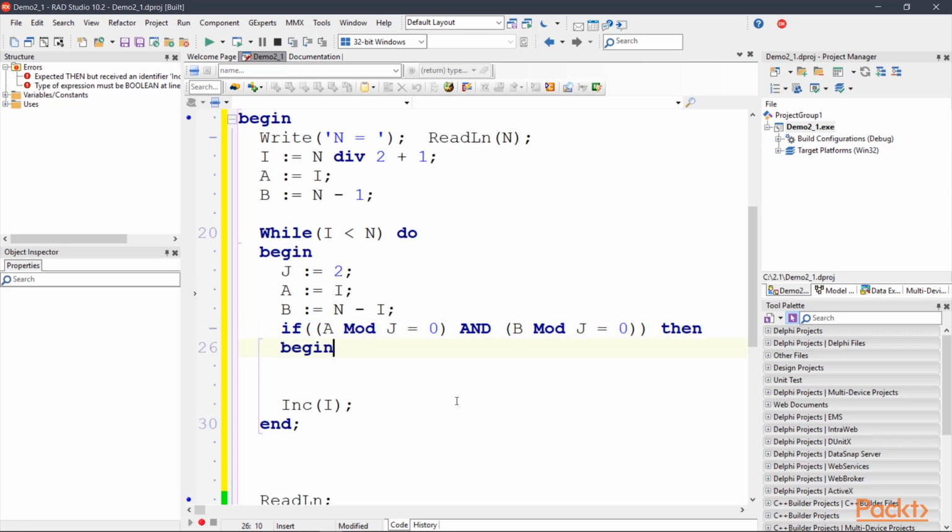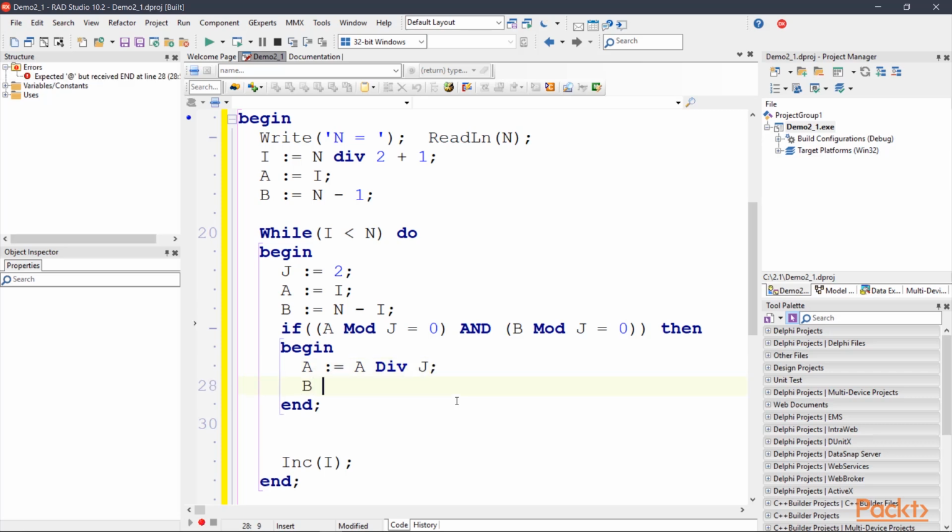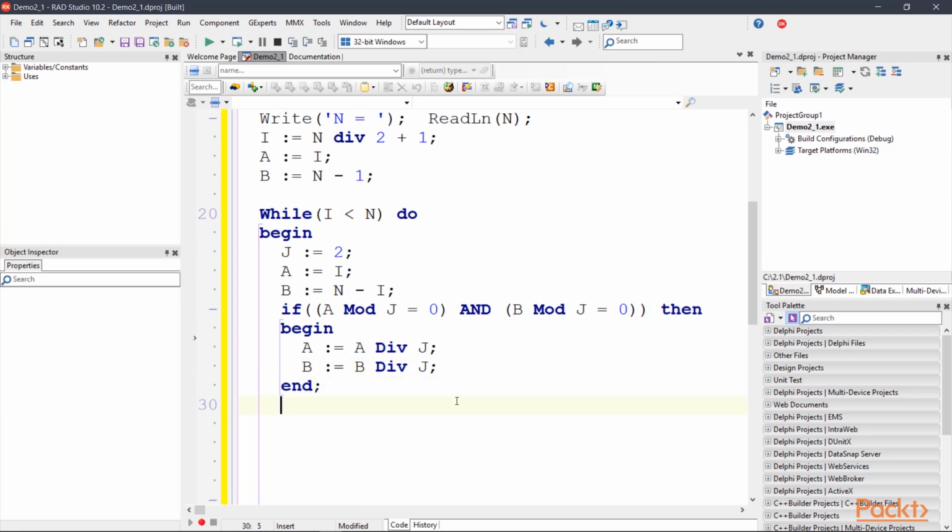Then we can begin the division here: a div j, then b div j. So then we can come up here. j is assigned 3, x is assigned the square root of n minus 1. For example, n equals 10, 10 minus 1 is 9, and the square root of 9 is 3.